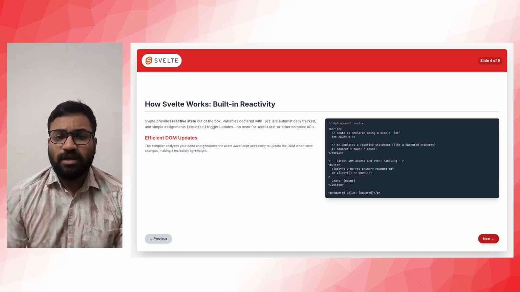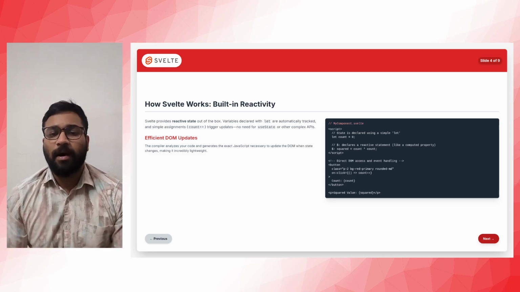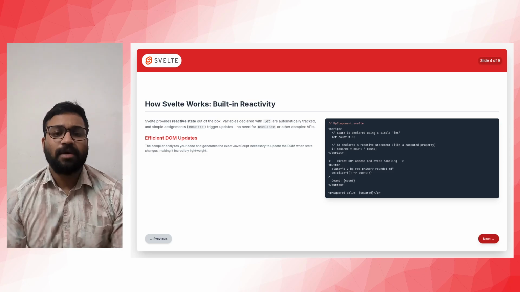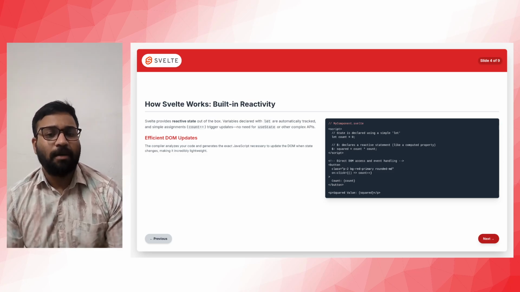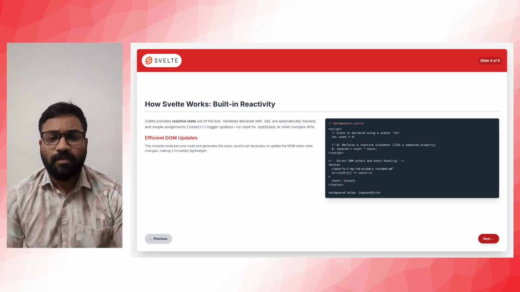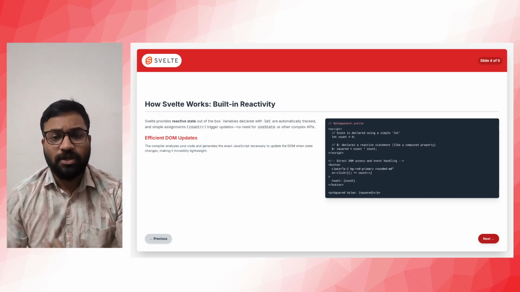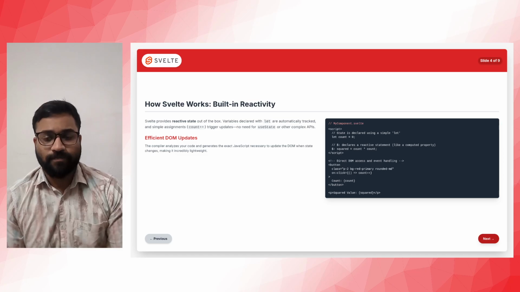Behind the scenes, the compiler transforms this into efficient DOM updates. So every time count changes, Svelte automatically updates the text on the button. This makes your code easier to read, easier to maintain, and much closer to plain JavaScript.